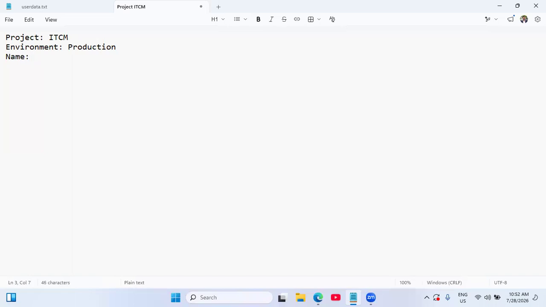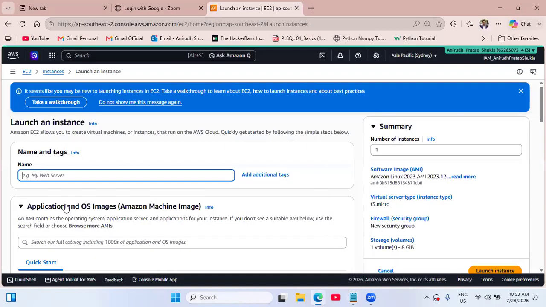Okay, so I'm going to give a name, maybe Wipro server 001 like that. So Wipro server 001, like this we are going to give the name here.